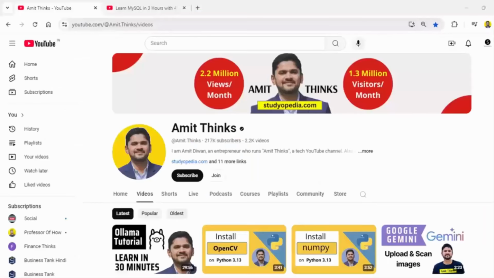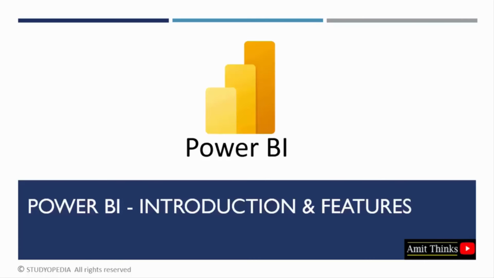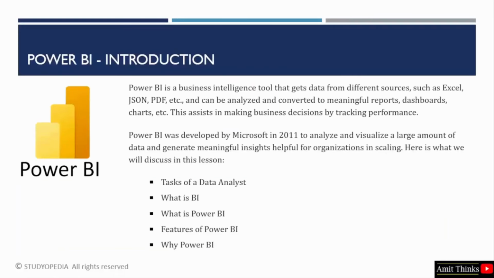In this lesson, we will understand what is Power BI, its features, and why it is so popular. So let us see. So Power BI is a BI tool by Microsoft. With Power BI, you can easily get data from different sources such as Excel, PDF, even from the internet. And the data can be easily analyzed and converted to meaningful reports, dashboards, different kinds of charts and graphs. Through this, you can easily get help in business decisions by tracking the performance.